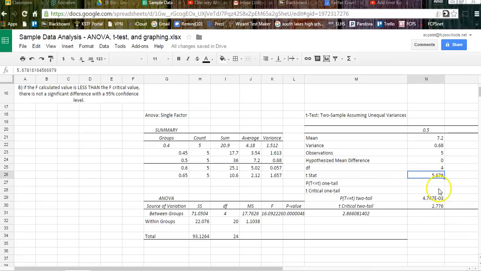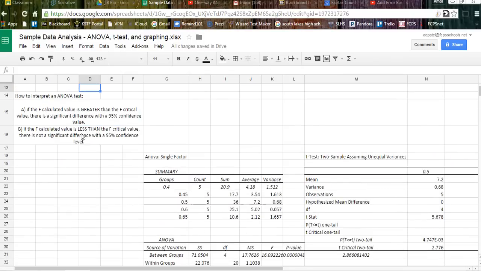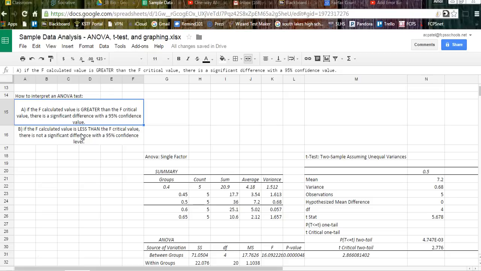All right, so I'm looking at my t-stat of 5.6, and it's larger than my t critical at two tails, which tells me that there is a significant difference between my 50% and my 60% values. So the mean height is significantly different between these two groups. I can also tell this because my p-value is less than 0.05. When you rewrite 4.75 times 10 to the negative 3, it's far less than 0.05, and that makes a difference. That's another way to interpret t-tests or ANOVAs. I'm using these two general rules to interpret these two tests. Okay, and I hope that helps.